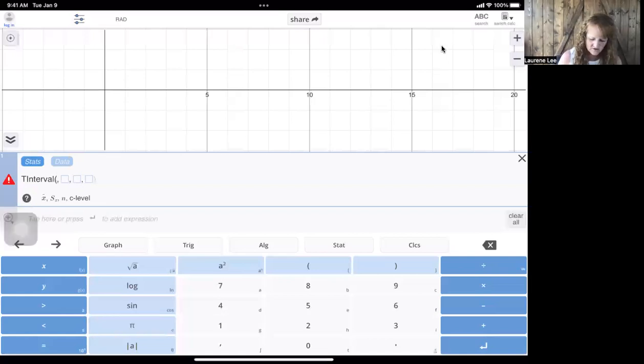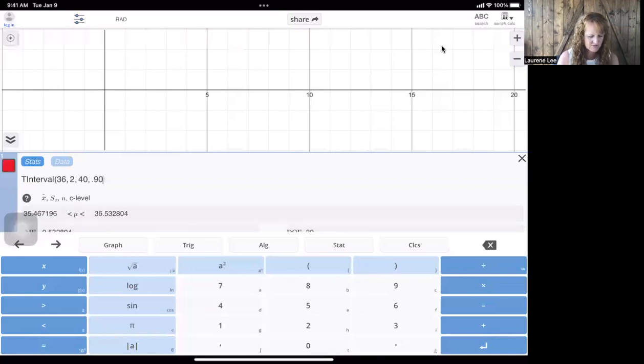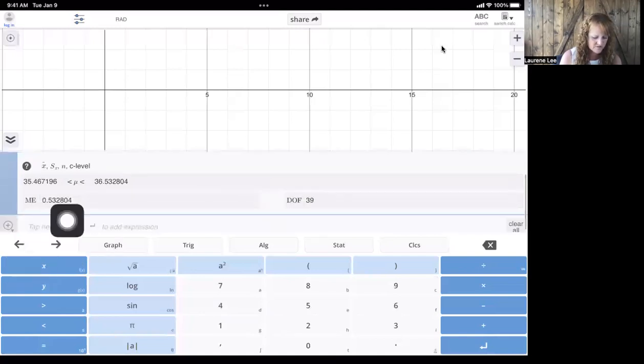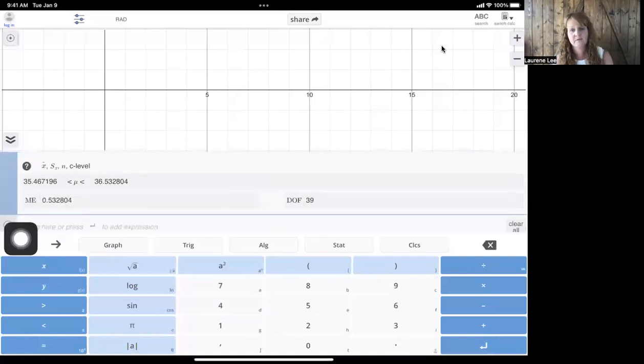Let's say your sample mean is 36, your standard deviation is 2, your sample size is 40, and you want a 90% confidence interval. There it is, between 35.4 and 36.5, and this is your margin of error, 0.53, okay?